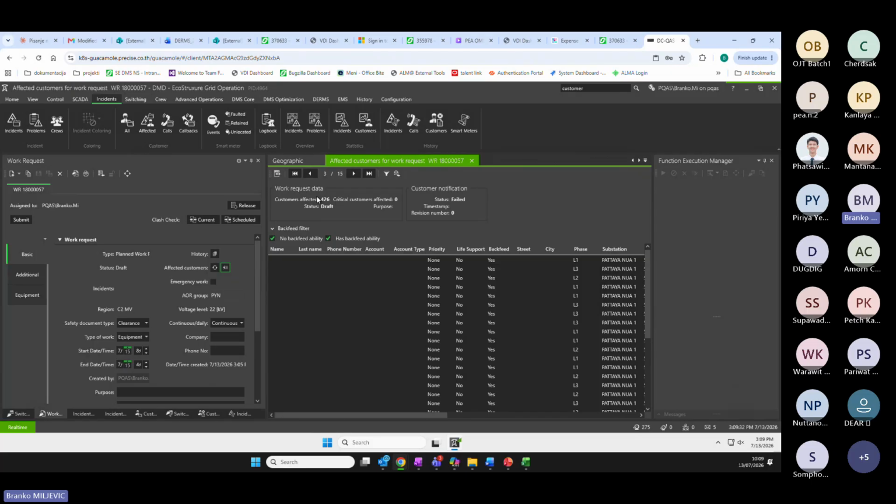So if some of the customers are planned to be out for just 2 hours, and some of them planned for 8 hours, it should be collected from the switching steps. We can test this. Is the whole time better or the detail better? So you mean for the whole time of the switching plan of the whole work request?